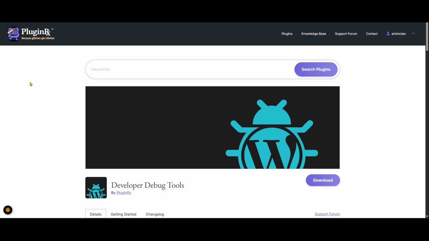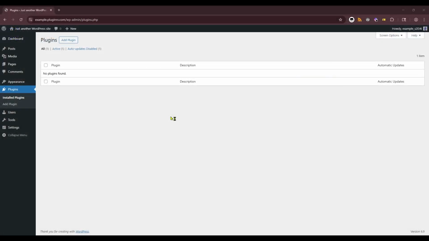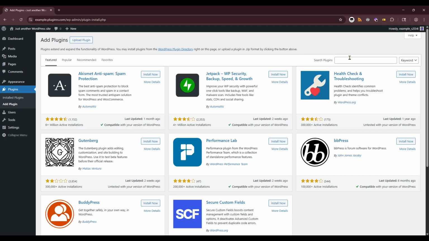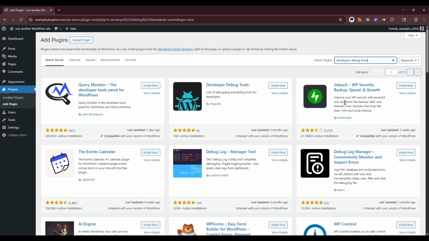Okay, this is a tutorial for the Developer Debug Tools plugin. There's a lot to go over, so I'm going to go ahead and jump right in. First thing, obviously, is to install the plugin. We're going to go to Add Plugin and type in Developer Debug Tools. And then what we'll typically do is go ahead and install it from here.